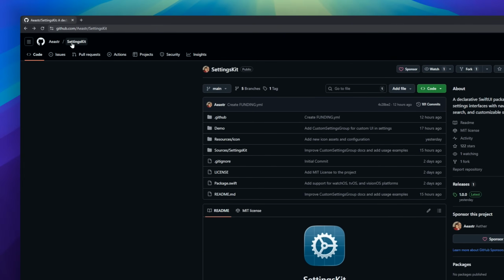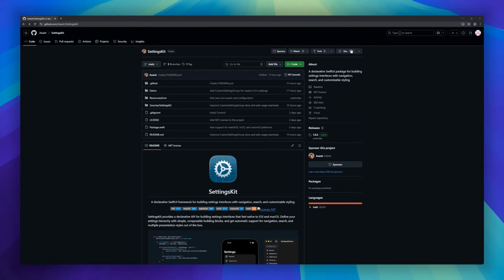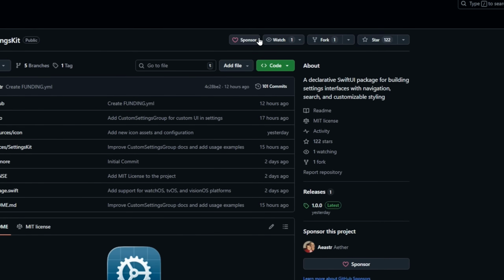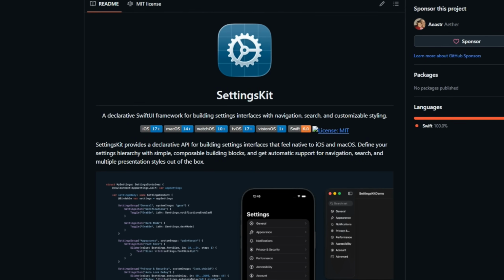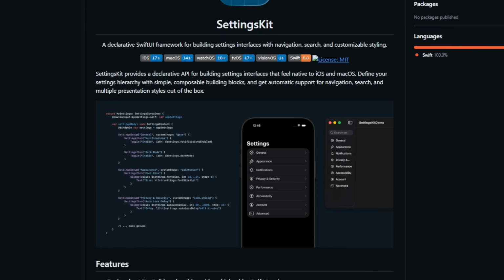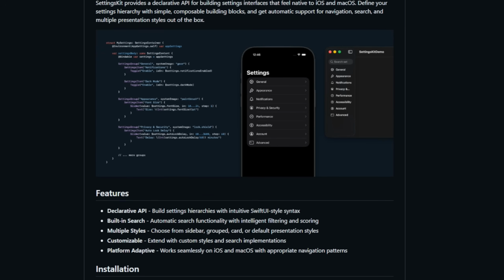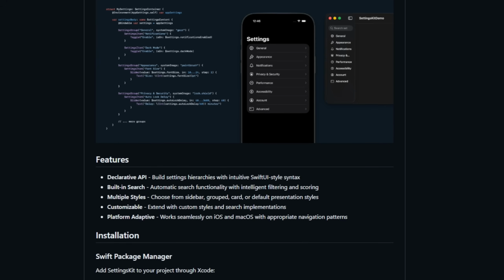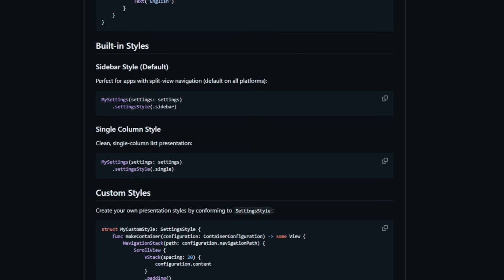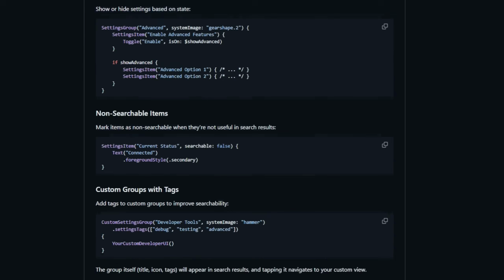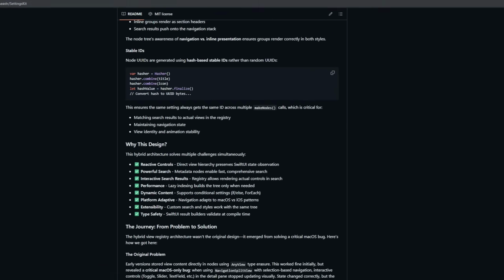SettingsKit, a declarative SwiftUI framework for building settings interfaces that feel completely native on iOS and macOS. With SettingsKit, you can define your settings hierarchy using simple, composable SwiftUI-style building blocks and get automatic support for navigation, search, and multiple presentation styles right out of the box. If you're building apps with SwiftUI and want beautiful settings, SettingsKit makes it easy and elegant.